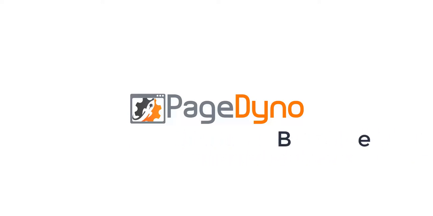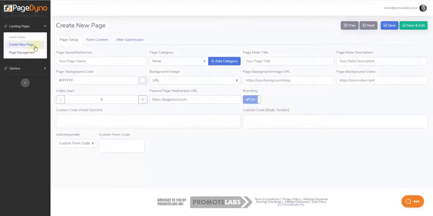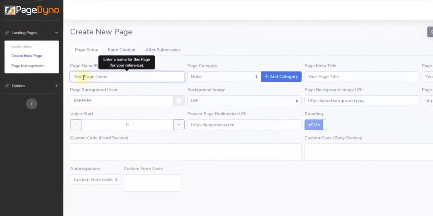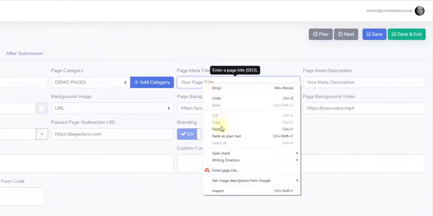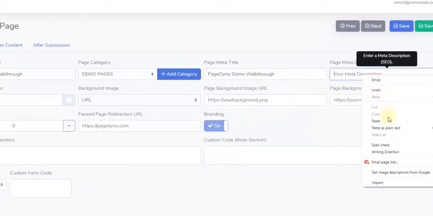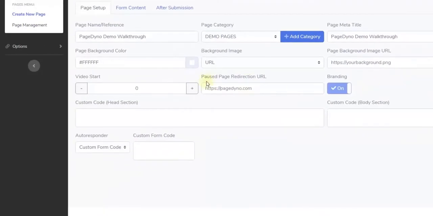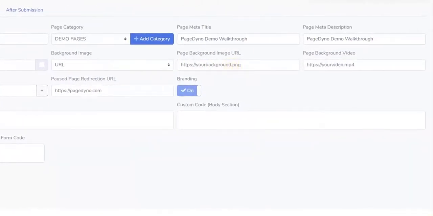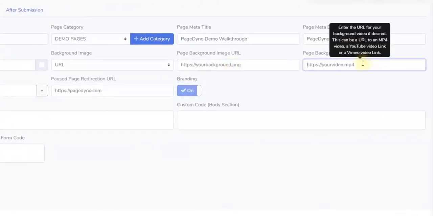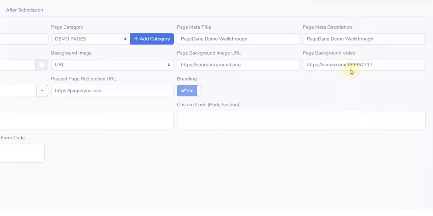Okay, to create a new page, just log into your dashboard, then click on the Create New Page link. Here you can give your page a name for your own reference, add it to a category, or create a new one. Set your meta tags for SEO, then pick a background color, a background image, or choose a video background for maximum visual impact. You can use videos from YouTube, Vimeo, or Wistia, or any hosted MP4 video.